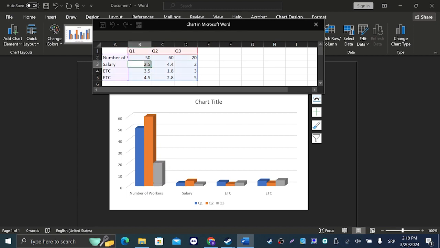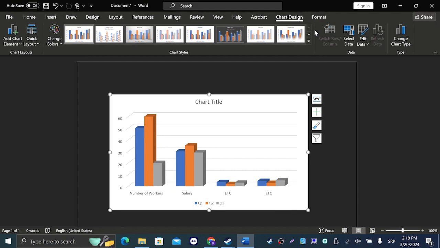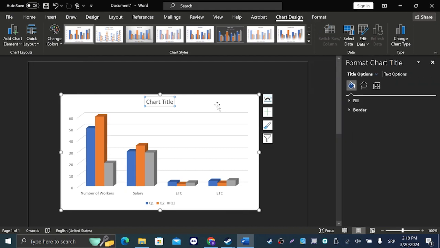The salary is going to be 5, or I don't know, 30, 35 and 29. So as you can see, the numbers are immediately shown in the chart. So you can just close that up. In the chart title, you can just say whatever title you want. So for example, my chart.